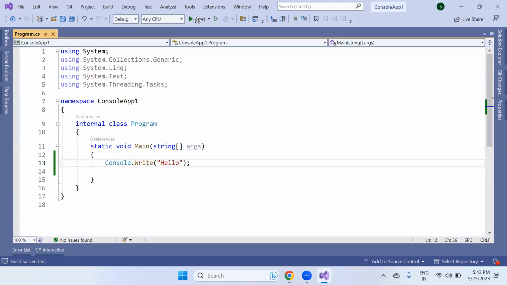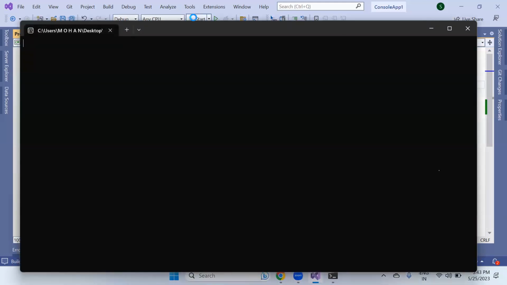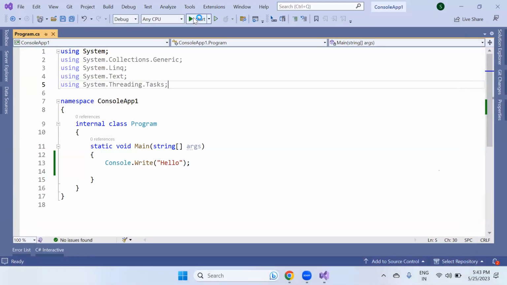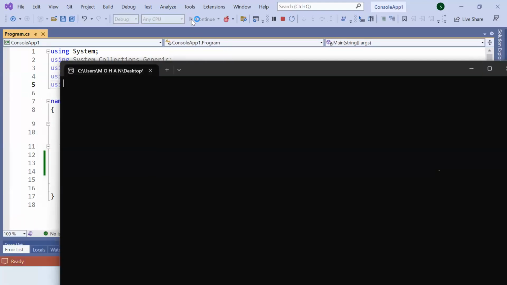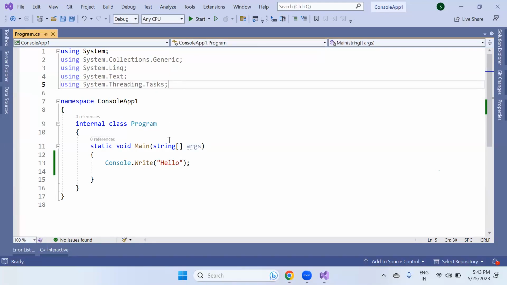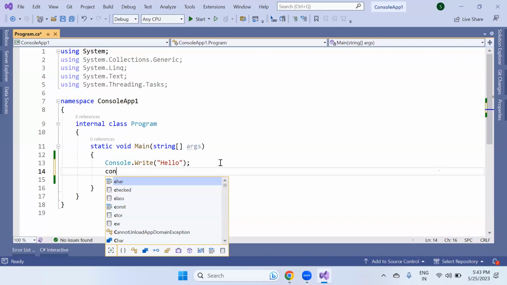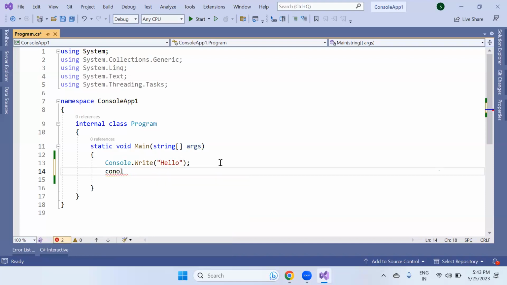Do you want to run this program? Simply you can hit the start button or else you can hit the F5 button from your system. But look at this, the moment we hit this run button, automatically the program is executing, but your screen is not going to stay back. To make our screen stay back, what method do you have to use? Console dot read method I have to use.